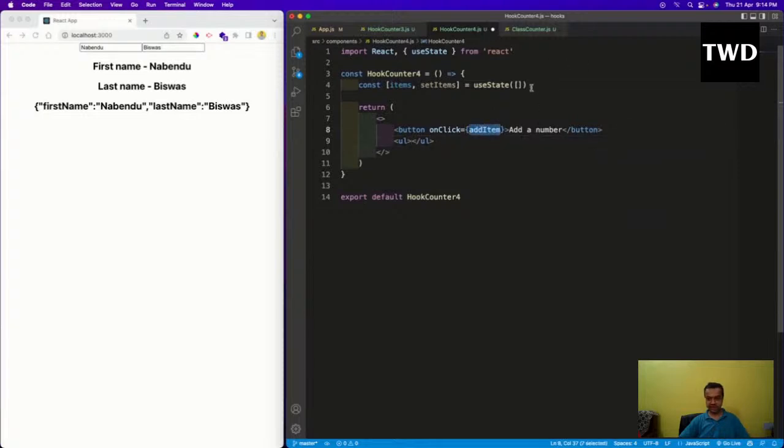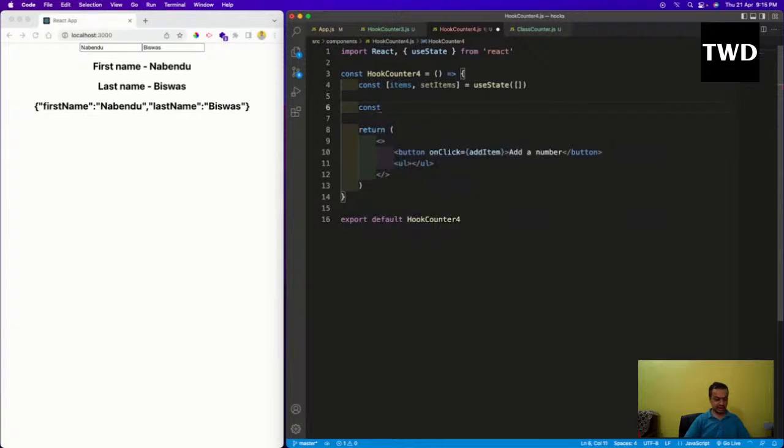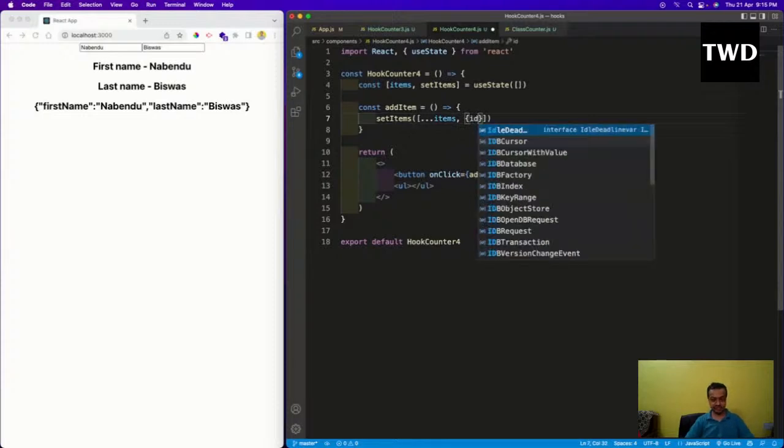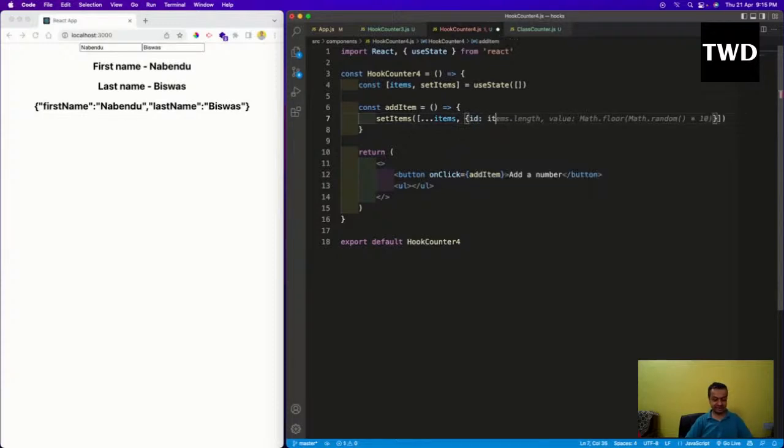So let us create that. const addItem equal to setItems, like this. I need to add to this array. An object I'm going to add in this array. So ...items, whatever is there earlier, and then I will add an id. I'll do a trick here. ID is items.length, and value is Math.floor, any random thing I'm taking.